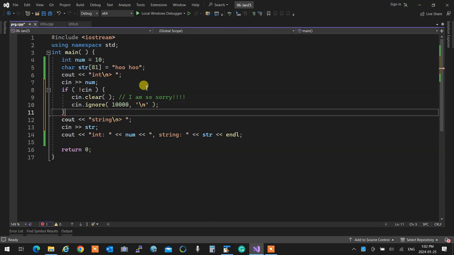Because that's usually what happens, right? You enter some garbage and you hit enter, right? So it ignores until it hits backslash n and then stops, which means you're essentially flushing the keyboard up to 10,000 characters. If somebody puts more than 10,000 characters, let it really fail, okay? So that's that. So you're saying ignore. And then after that, you can get your string.